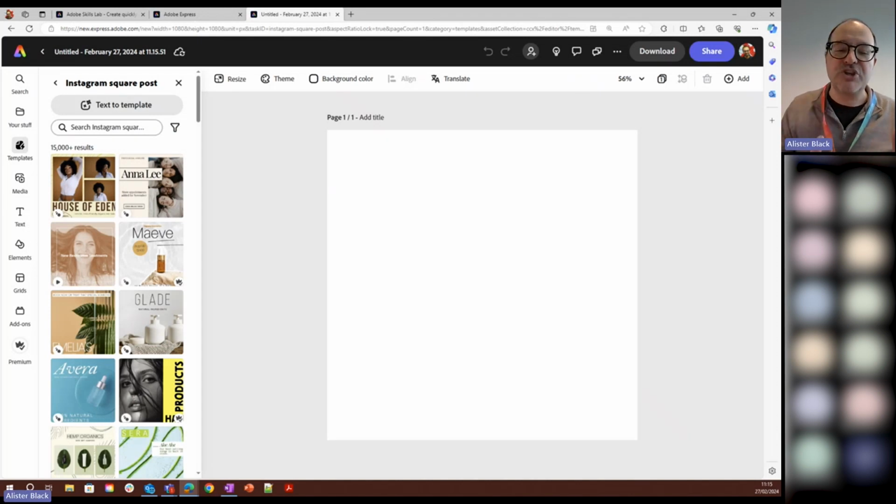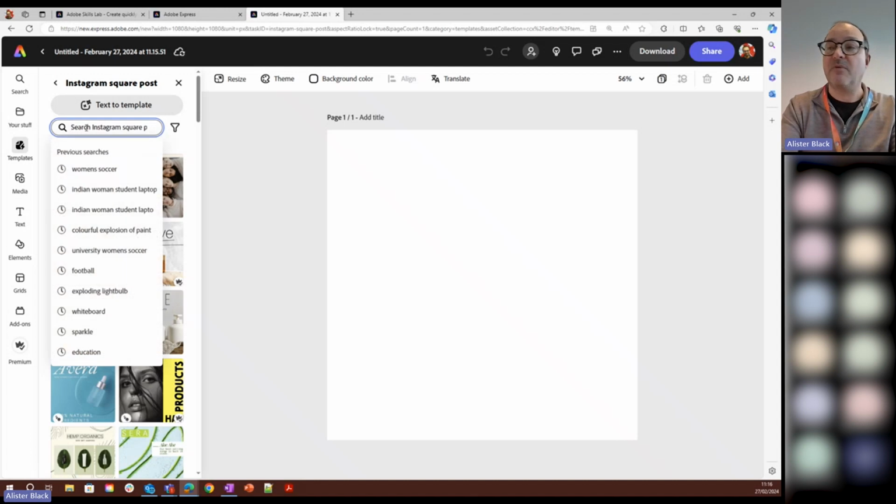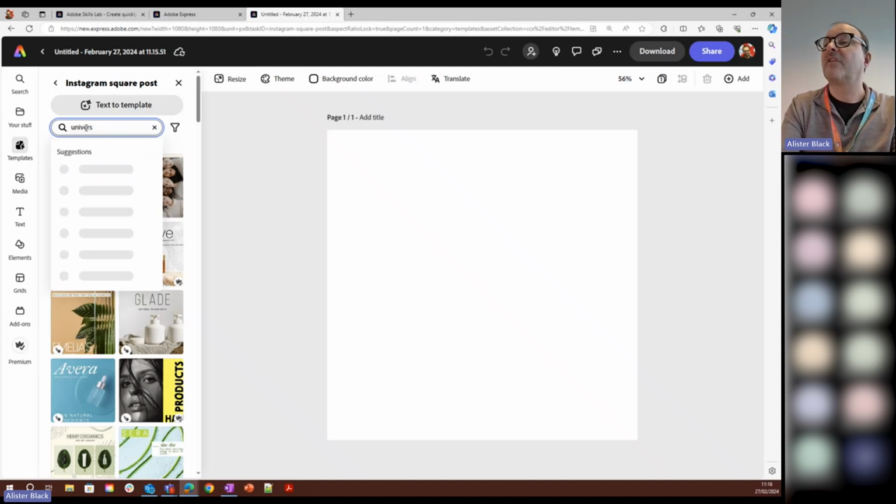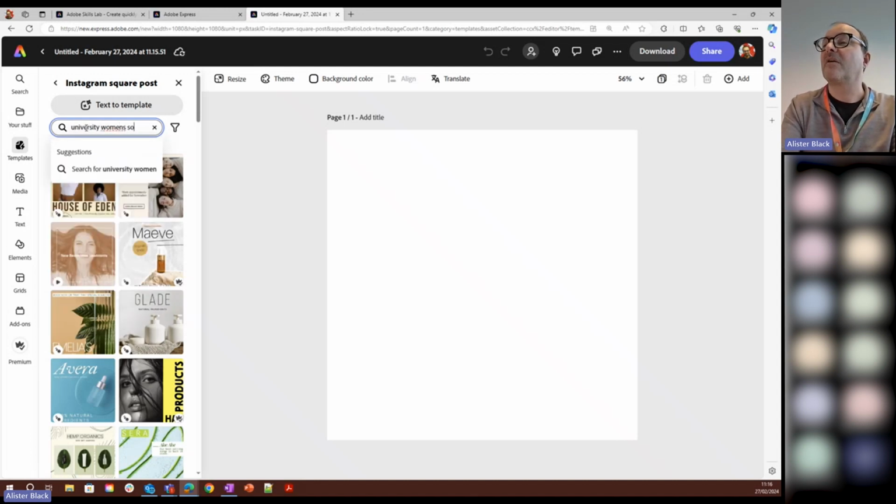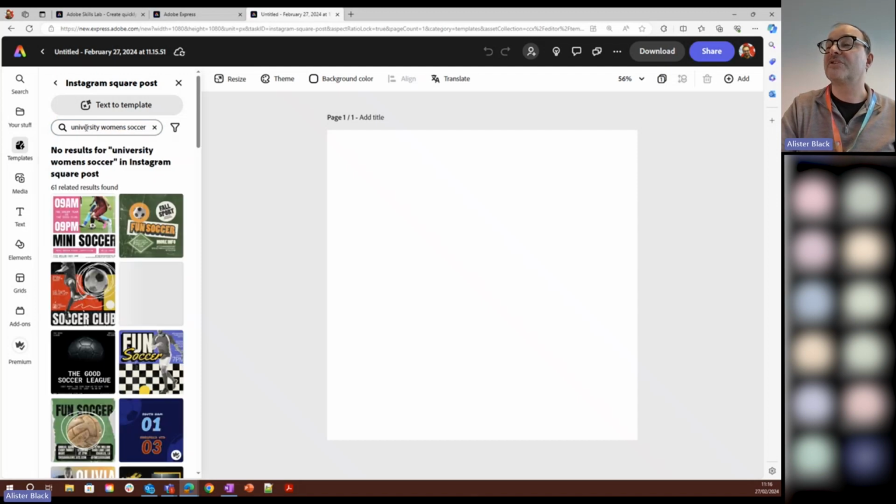So these are not GenAI templates, but these are templates that have been created and uploaded by other users and so on that you are free to use within Express. So come in here, going to click in there, and I will just do a quick search in there. And again, I'll search on the same terms. And as you can see there, it's bringing up those templates in there.